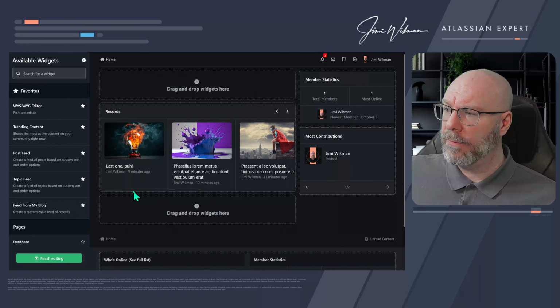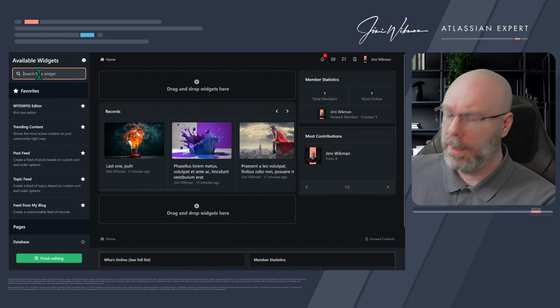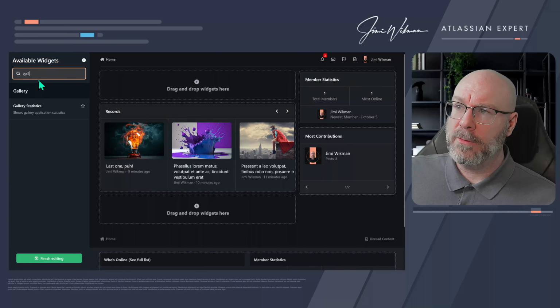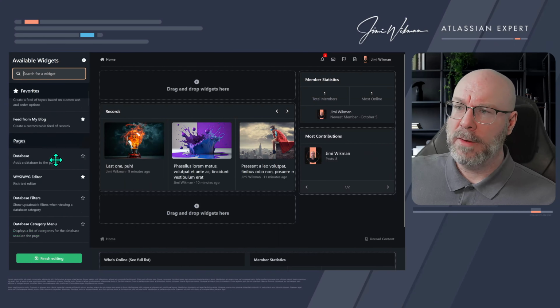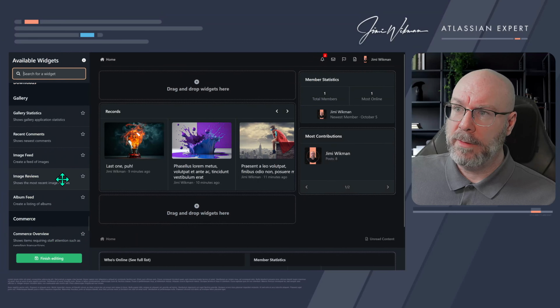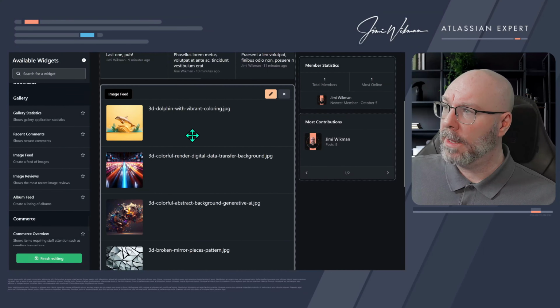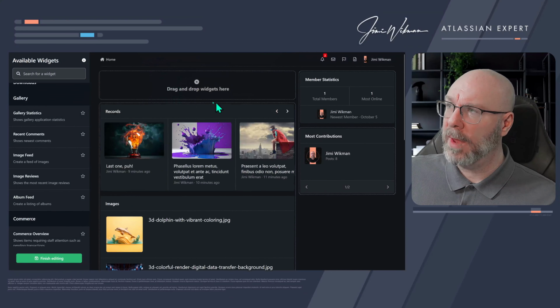And now I can choose if I want to have it below this one, so I have it in a different widget area, or if I want to have it directly below this one. That's up to me, and it does not really matter. Let's see, do I have forums? We want to have gallery, and I want to have image feed is the one that I want to have, so I can now put it below this one. And again, I can do the same thing. It will show up the same way as this one.